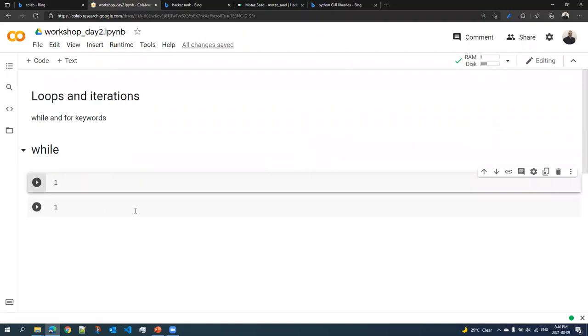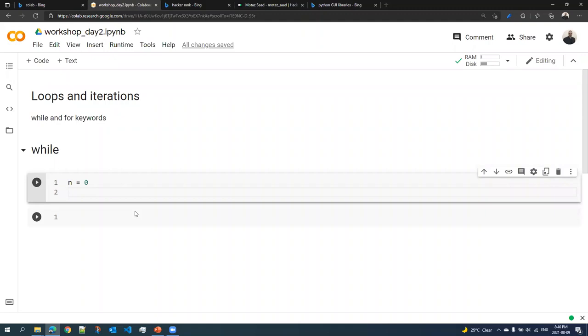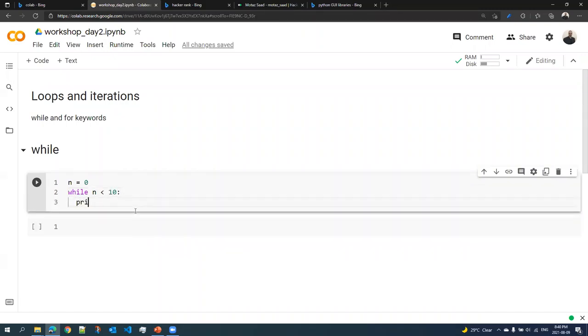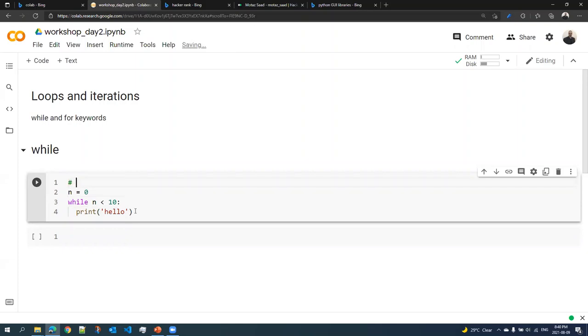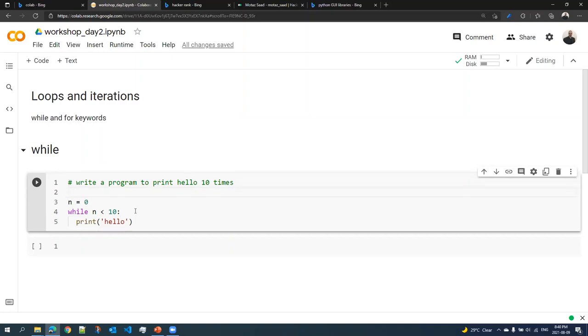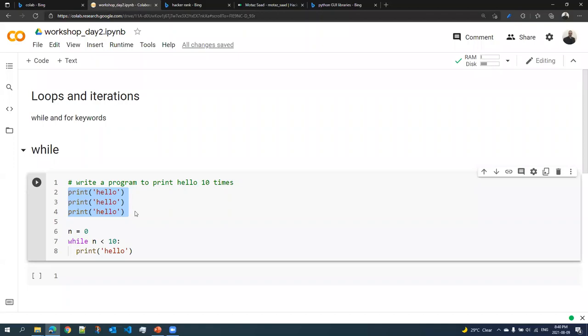So the syntax is I can have some initial value like 0, and I want to loop 10 times. So I can say while n is less than 10, I can print hello. The question here is to print hello 10 times. It's not reasonable to do it like this, print hello, and just keep repeating. You are not a programmer if you are doing it like this, okay? What if I asked you to do this 100 times? It's not logical to do so.